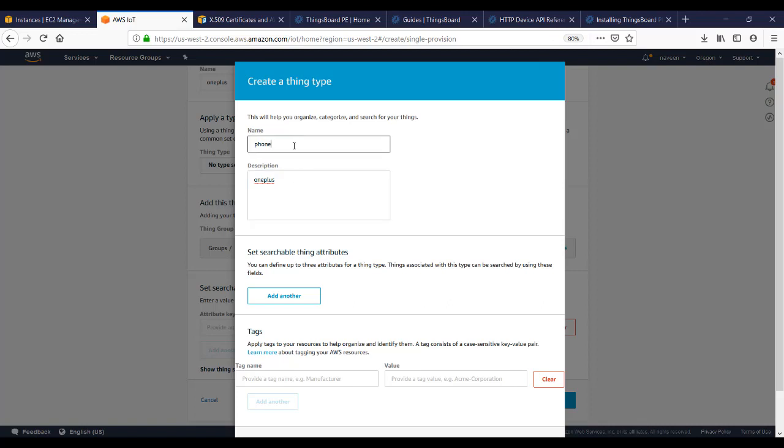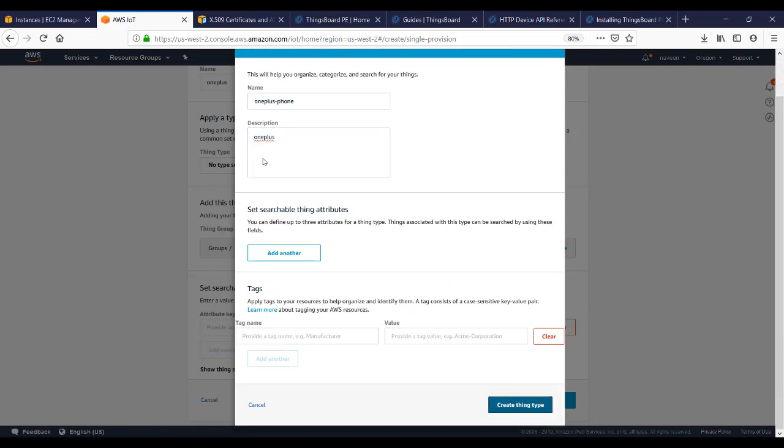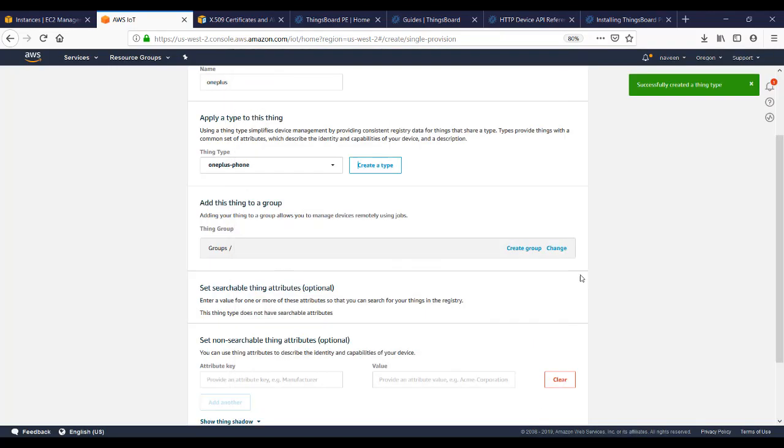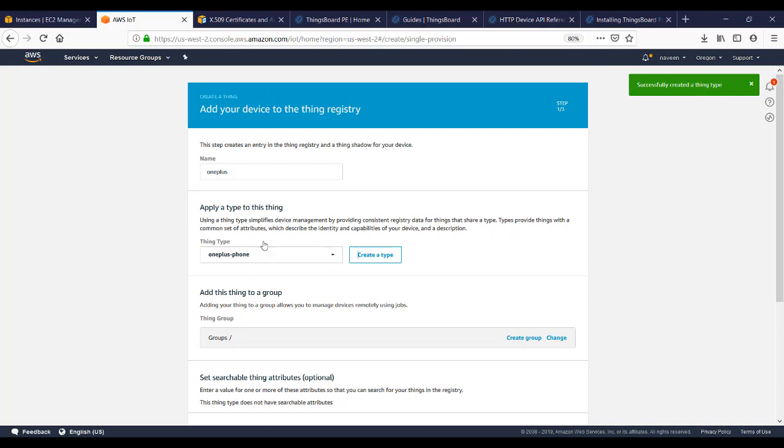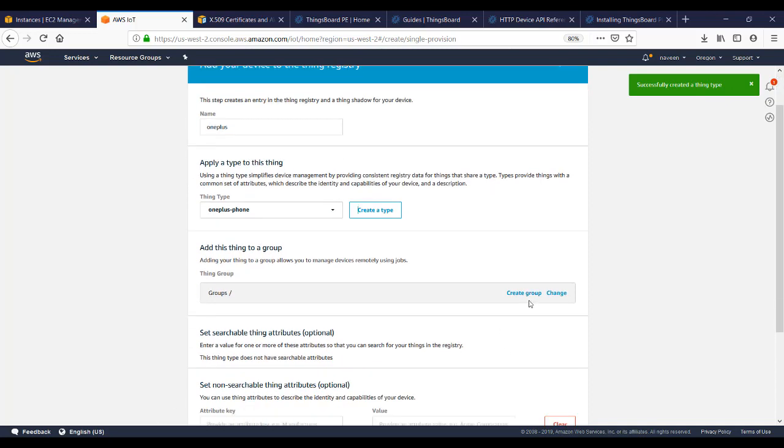Okay, since I have already created a phone, I will create it with some other name. So yeah, the step got successful. Now I have to create a new group.